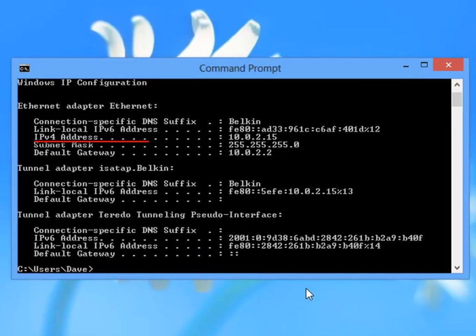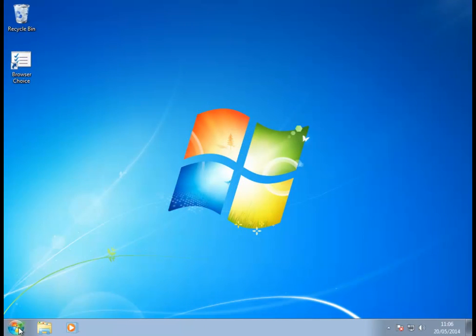And this displays an IP address of 10.0.2.15 and a subnet mask of 255.255.255.0. The default gateway is 10.0.2.2. Finally, the guest running Windows 7.